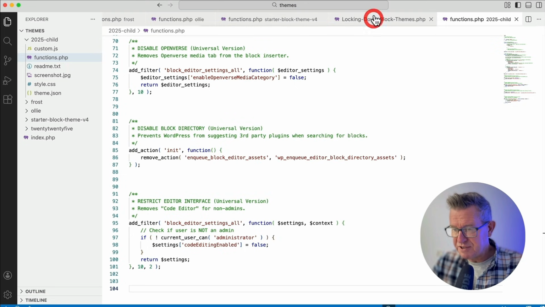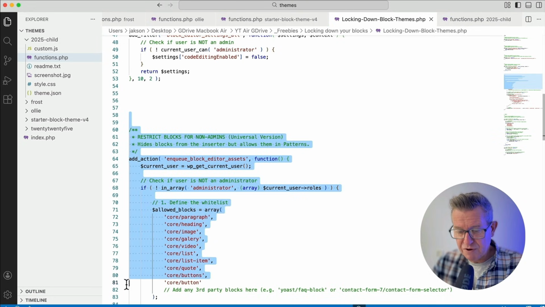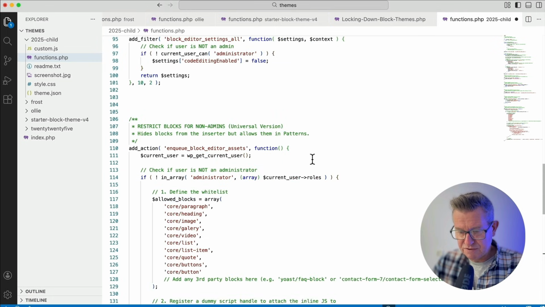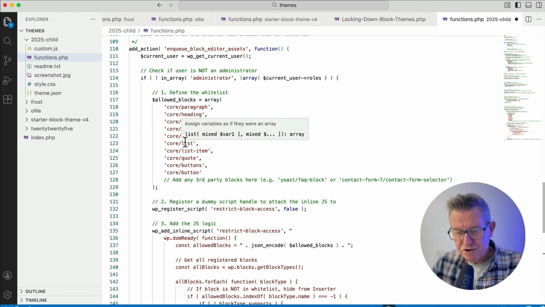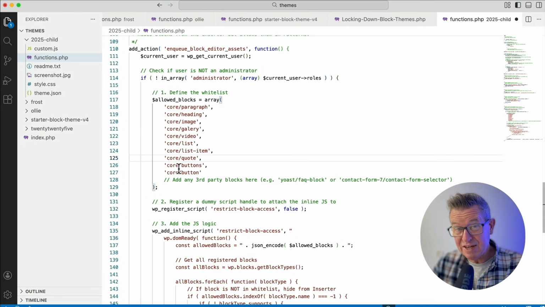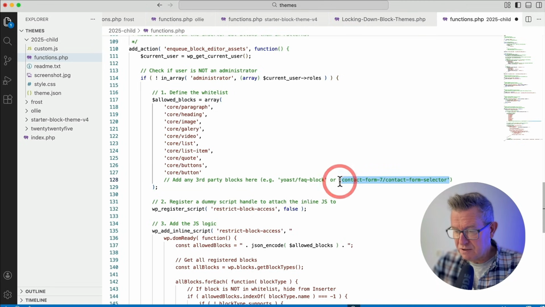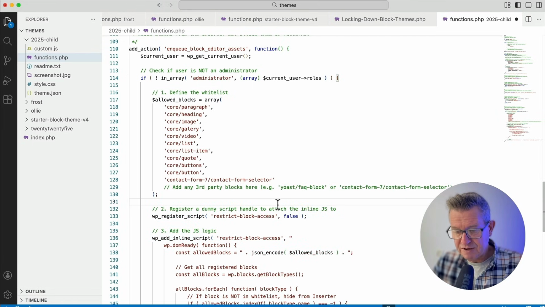If we go to our code snippets again, restrict blocks for non-admin. So this is going to restrict the blocks for everyone other than the top level admins. Let's get that in there. I'll just walk you through this one. Essentially, it's using some very clever stuff to limit the blocks that anyone below administrator sees in that block inserter. And so super easy to maintain, because you just literally go, oh, okay, we forgot they actually need this block or what have you. Plus you can as well give them access to non-core. So that's Contact Form 7, for example.